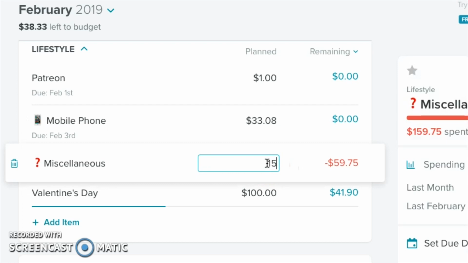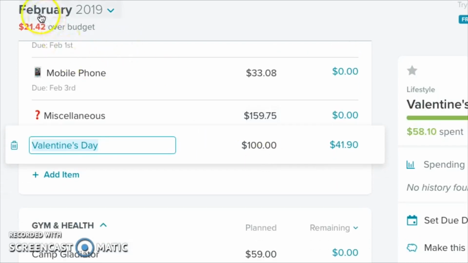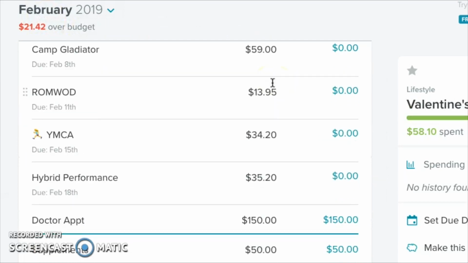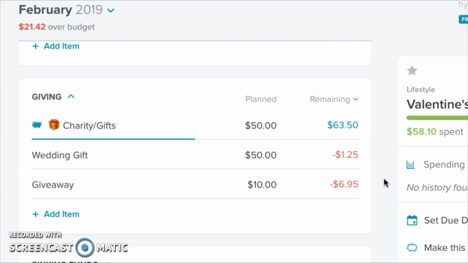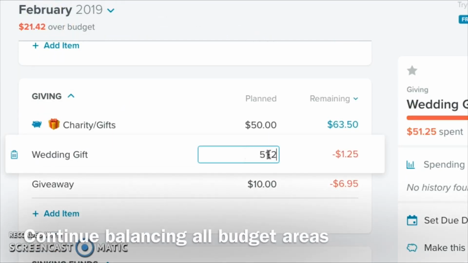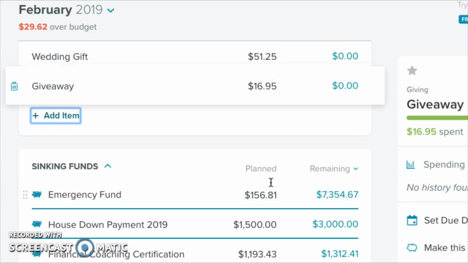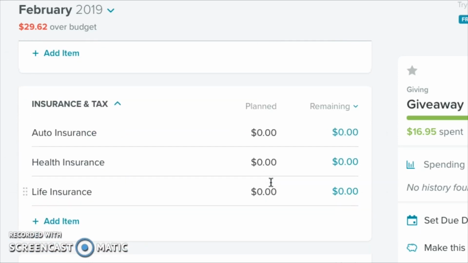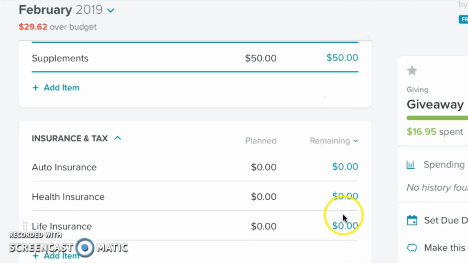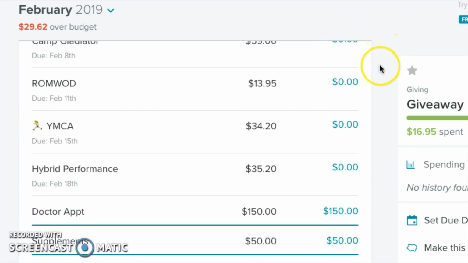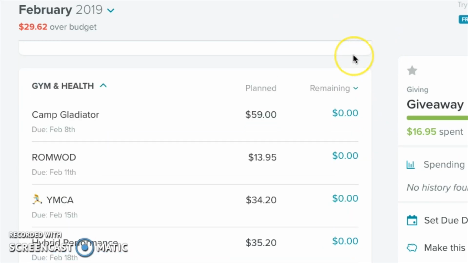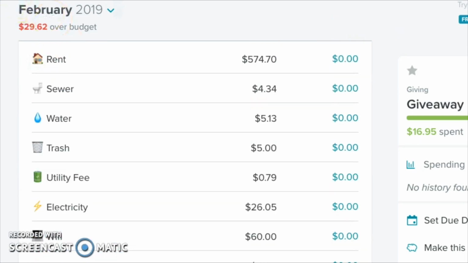It's way over budget in miscellaneous. Now we're over budget, but I'll show you how to fix that in a minute. Keep going. So now we fixed our budget in that way. There's no red flag sticking out here. EveryDollar isn't telling us that we're over budget. We're back to where we started, where it says we're over budget.